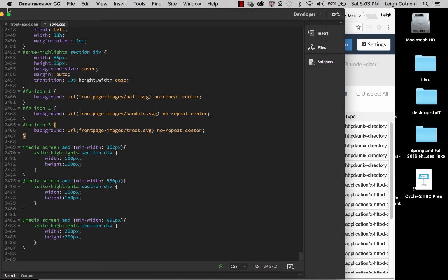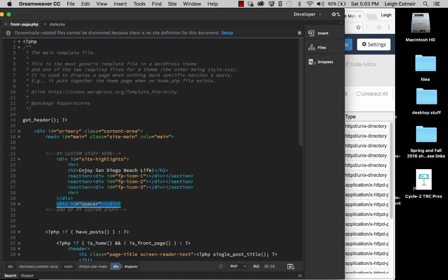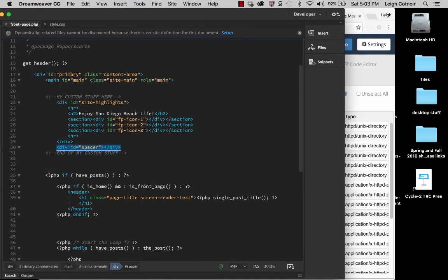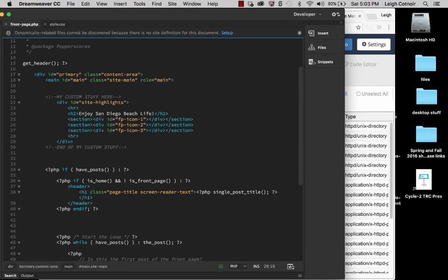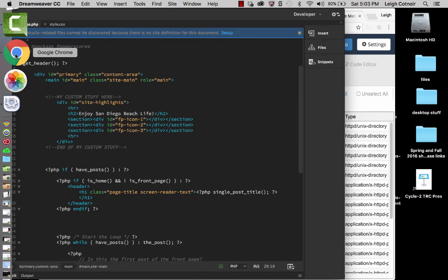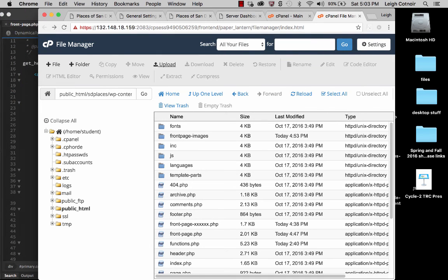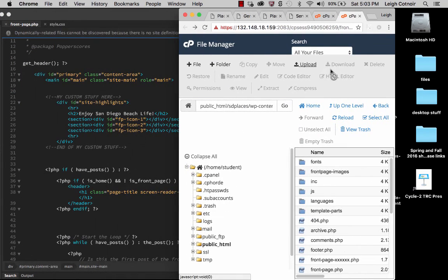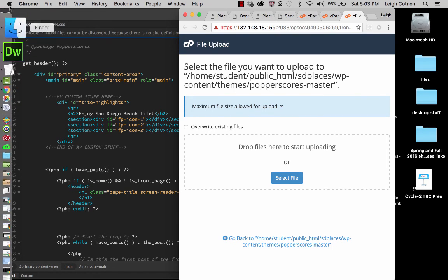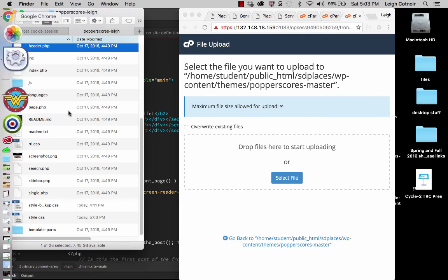I'll save my style sheet, and then for front page, I can get rid of it here just so it's not extraneous crap that I don't need in my file. All right, so let's just get rid of this entire line. And let's save that. And now let's upload our changes and see where we are. I'll scoot this over again. Once again, I'll go to upload. Whoops, and I'll grab my files from here.